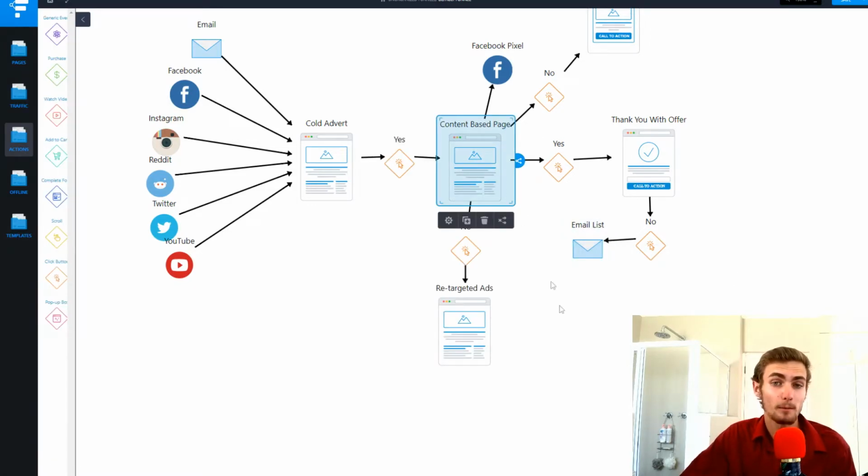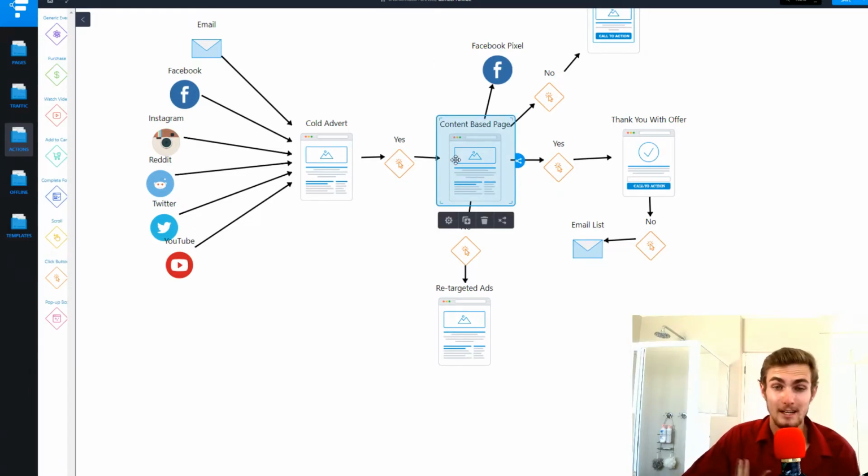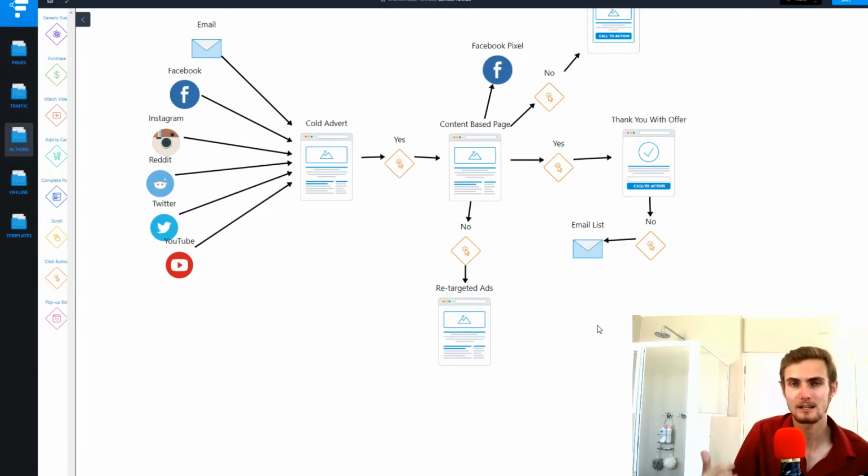Remember in the beginning I spoke about that content-based page where they can click your offer or not, and if they say no, the nice thing is, remember that Facebook pixel, you can use that information. Now, obviously, they clicked on your advert, so they're interested in this. So the Facebook pixel will use retargeted ads, which will keep them interested in the long term.